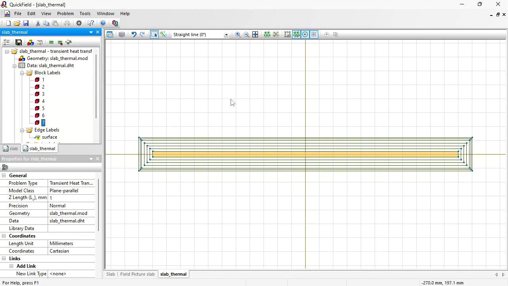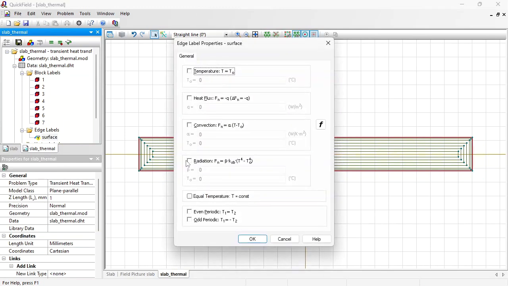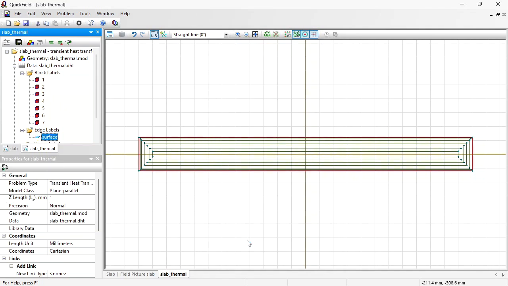And remember, the slab is cooled by the air. The heated body radiates power. So for the surface, I specify the radiation boundary condition. The ambient air temperature is 20 degrees Celsius and the emissivity coefficient is 0.8. Okay. That's all. The geometry model and the physical properties are ready.